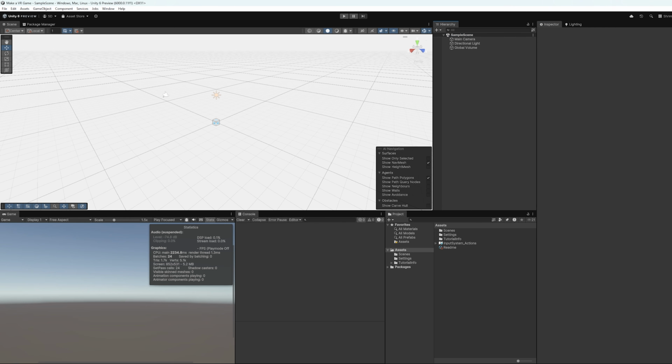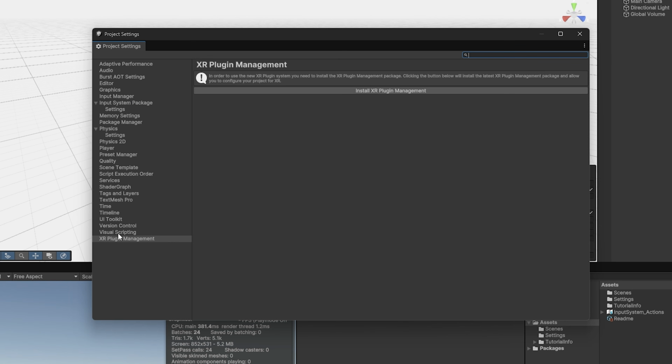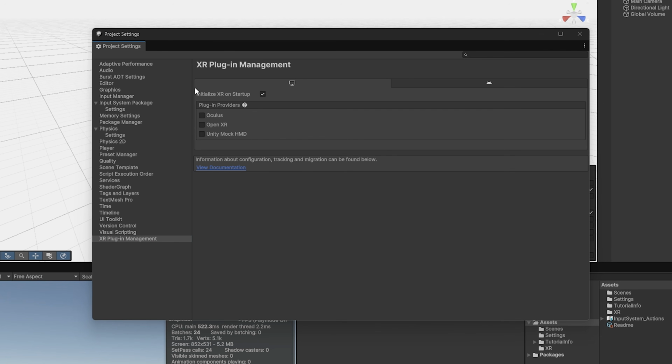So in order to do that, we're going to have to install a few packages. The first one we're going to install is the XR plugin management. And this is going to handle all the plugins we need for XR development, VR development, AR development, all the developments. So if you go to Edit, Project Settings, and come down here, you can actually find it right here at the bottom. You select it and hit install XR plugin management. It's that Shrimple.